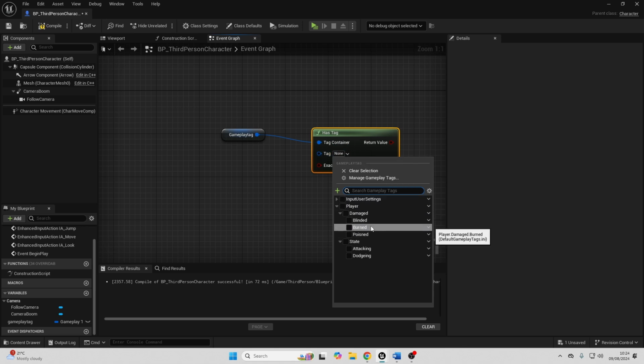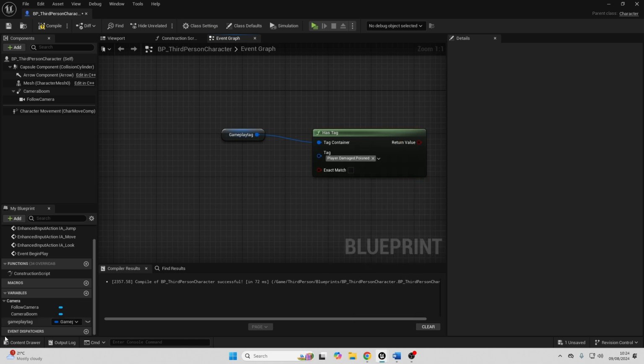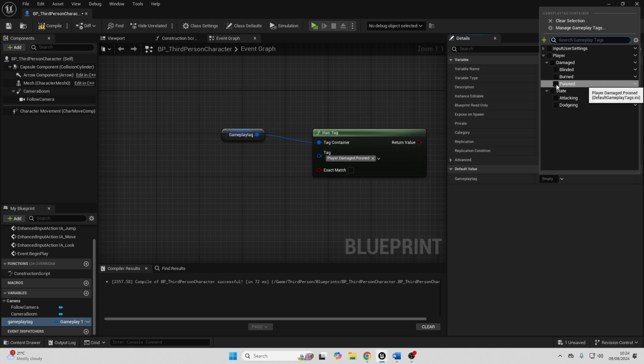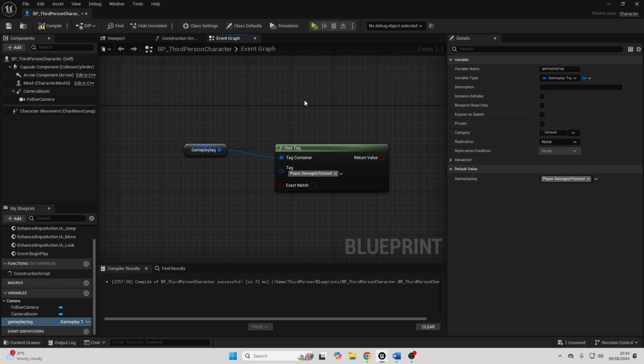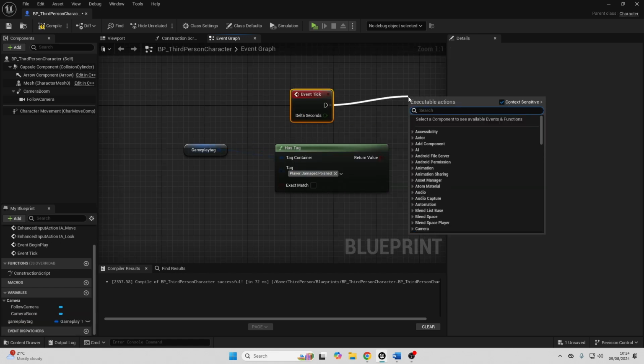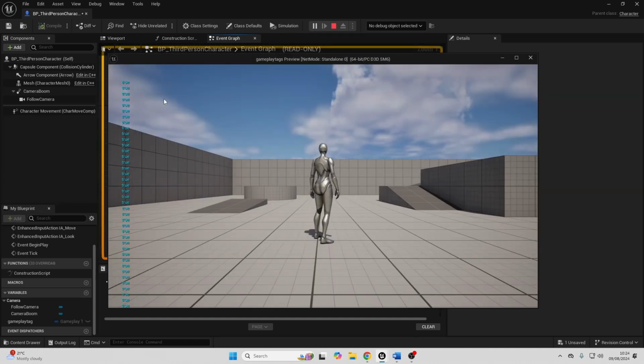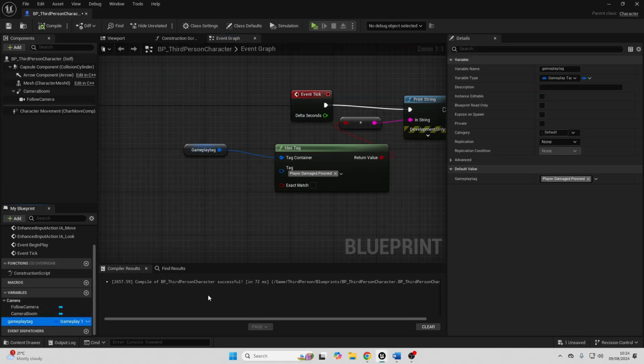So I can check to see if my player character is poisoned. And then I'm just going to select my gameplay tag. I'm going to clear it, so I'm just going to remove everything. And let me just check this poisoned. And if I just right click and look for event tick, I'll just drag off here and look for print string and just connect this into here. And now if I compile this and I play my game, it's print stringing true because my player character is currently poisoned, because that's what I've set inside my gameplay tag.